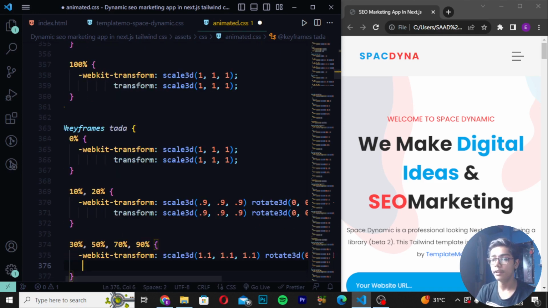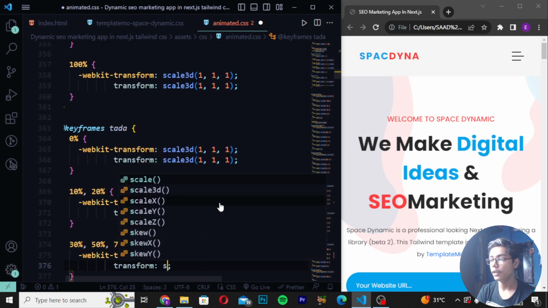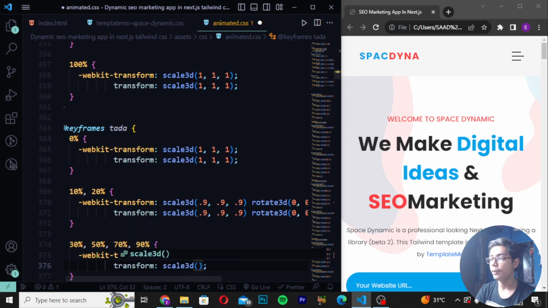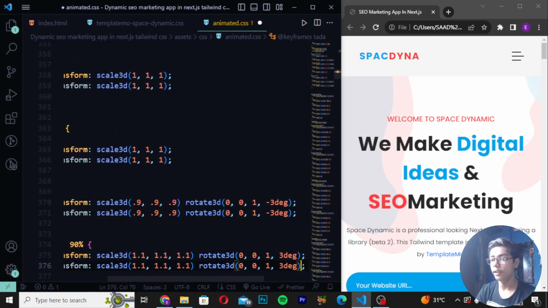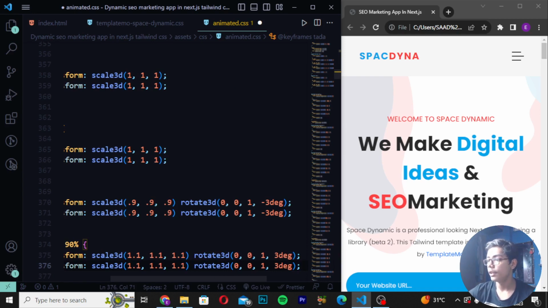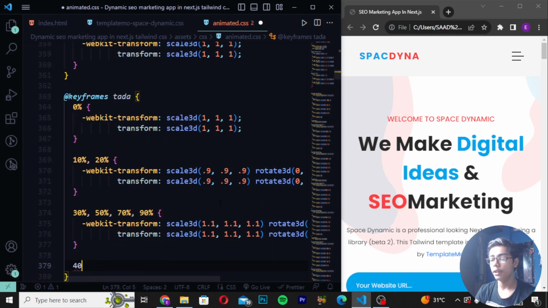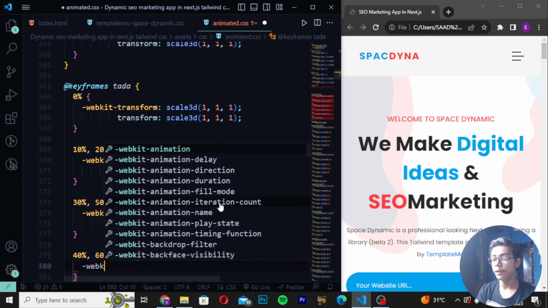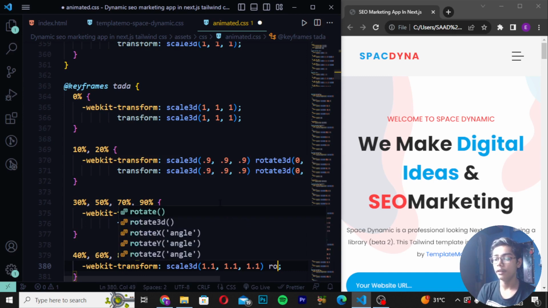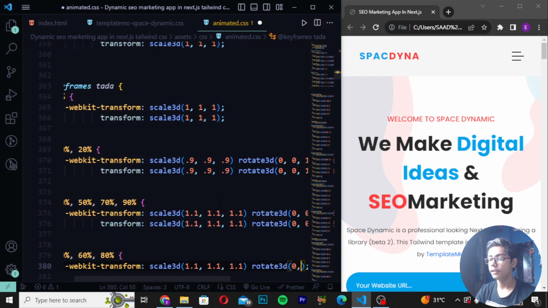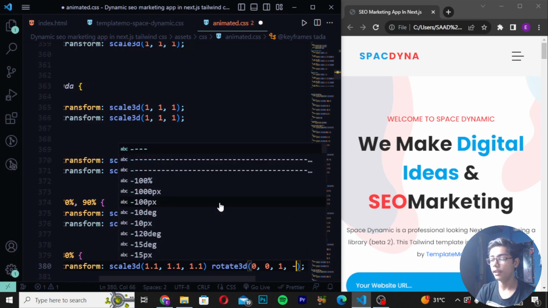Then you have to now just write here transform. So here I will be now writing transform like this. Right here is scale3d, and I will be writing here 1.1, 1.1, 1.1. Then right here rotate3d and I will be writing 0, 0, 1 and right here 3 degree. Then when you just done that all stuff here, I will be now moving down and then you have to now write 40%, 60% and I will be writing here 80%. Then you have to create -webkit-transform and I will be now writing here scale3d. Then I will be writing 1.1, 1.1, 1.1, right here rotate3d. Then I will be writing 0, 0, 1 and right here minus 3 degree like this.